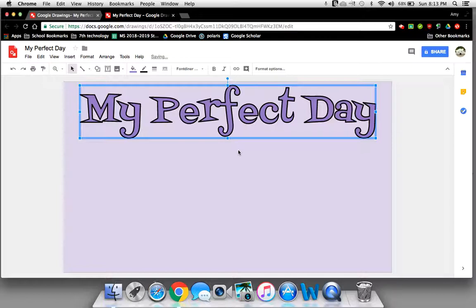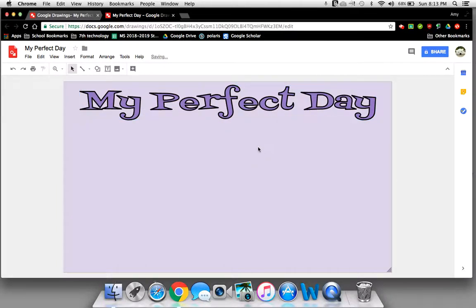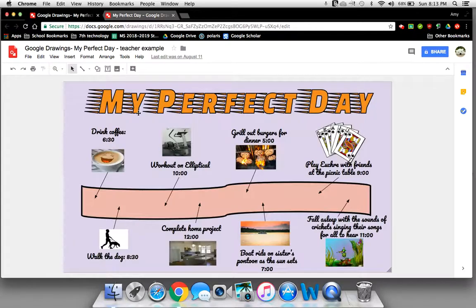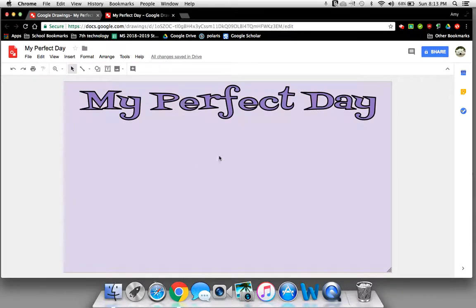Got my red line. I'm going to make it just a little bit smaller. Okay, so now I have my perfect day. A little bit different if you go back to the other one, I used a different font. So you can play around with that, but you can use the heading or put in your title using word art. So now I have my background and I have my title using word art.